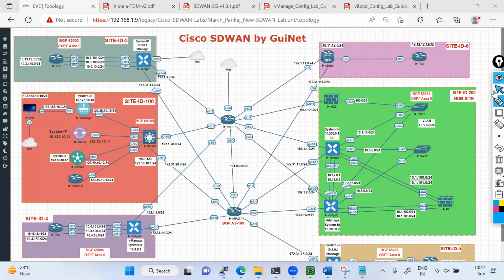So how can I make them reachable? First, your ISP should be reachable to this. Then your ISP should be reachable to this. And then you just have to make the reachability between this and this. So let's complete the configuration.